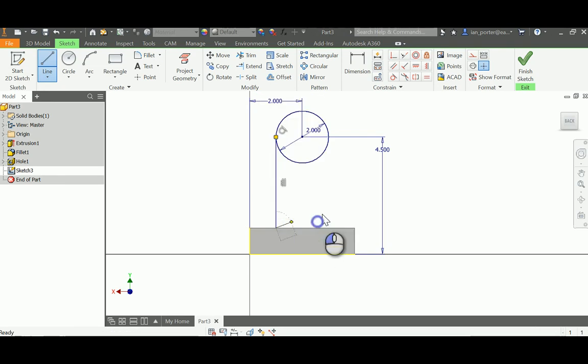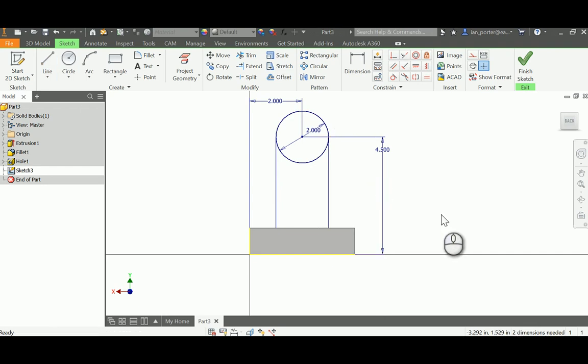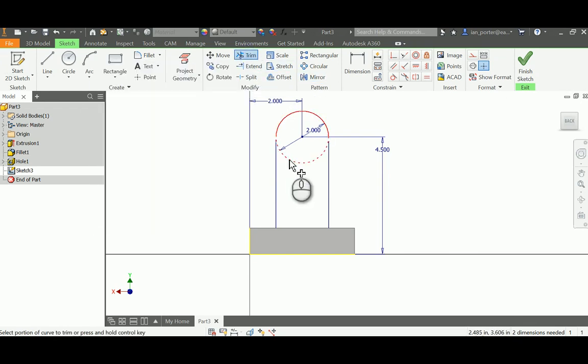I'm going to right-click OK, and I'm going to do the exact same thing to the right side. Line, grab the right side of my circle, draw straight down 90 degrees until it touches the top of my part, and right-click OK. I am going to use my trim tool now. So I'll select trim, and I'm just going to trim the bottom portion of this circle.